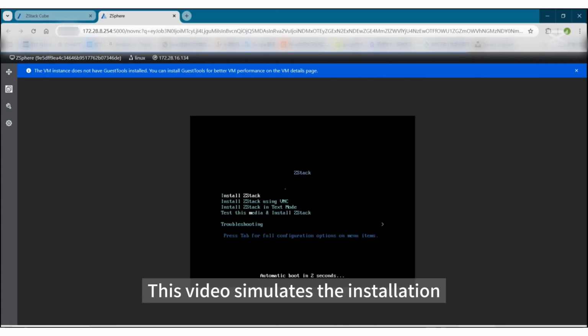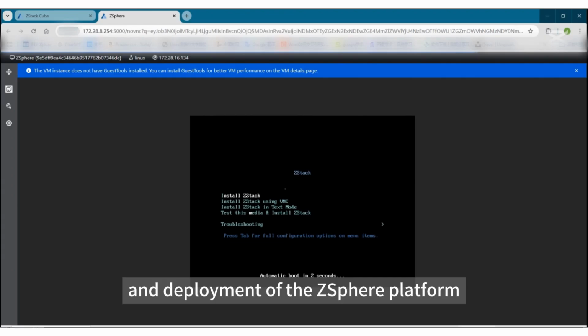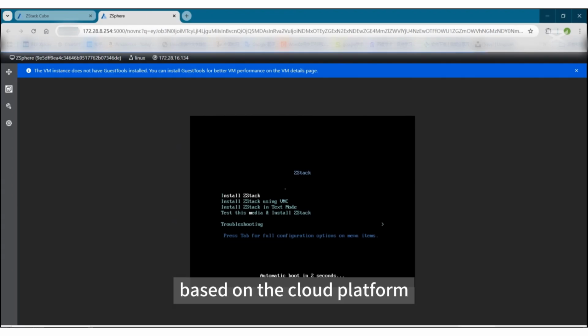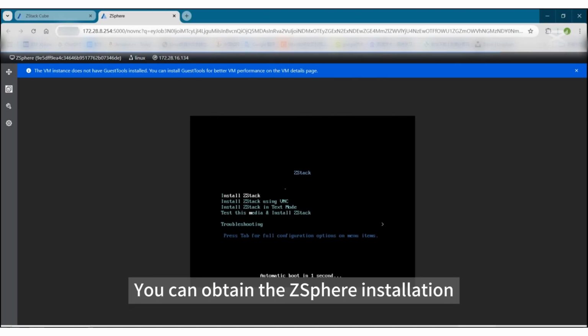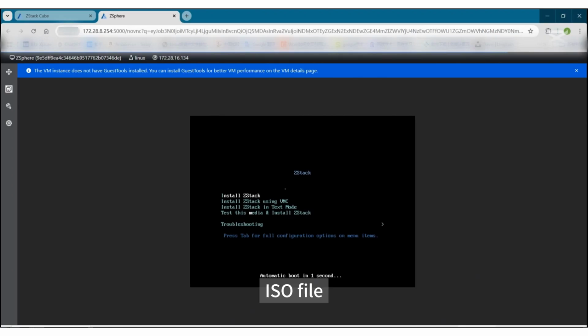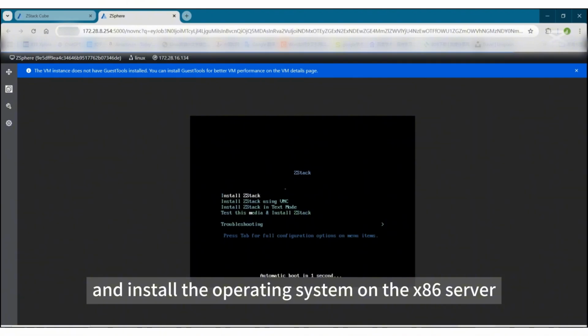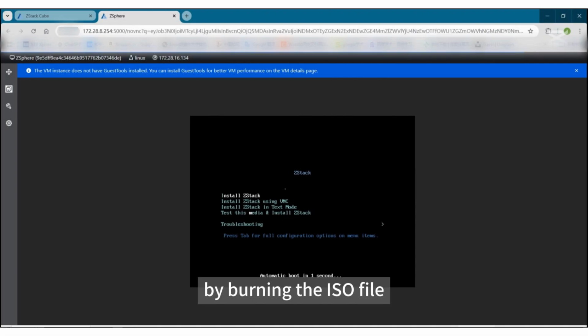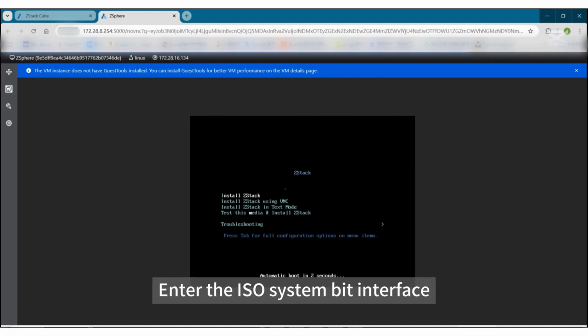This video simulates the installation and deployment of the ZSphere platform based on the cloud platform. In the actual physical environment, you can obtain the ZSphere installation ISO file and install the operating system on the x86 server by burning the ISO file or mounting the ISO file via IPMI. Enter the ISO system boot interface and select the default option.